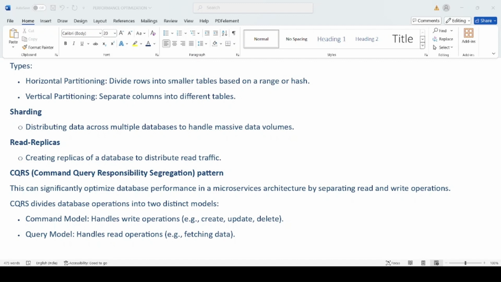Another thing we can do is sharding. What is sharding? It distributes data across multiple databases to handle massive data volumes. Suppose you want to shard an order database by user ID. For users with ID 1 to 1000, you can create one database called orders DB1, and from 1001 to 2000 another database called orders DB2. So if you want to access, suppose, user 1500, the query will go to DB2. It won't scan the entire table.